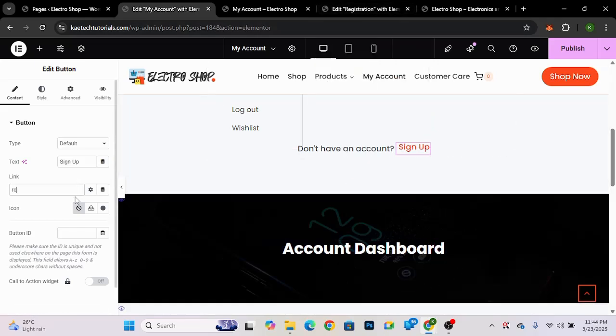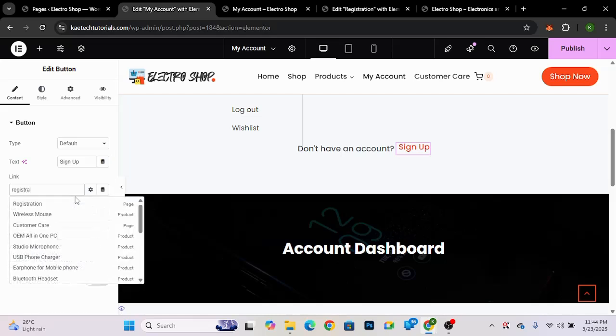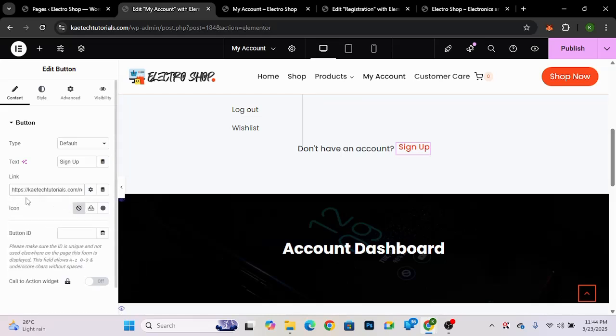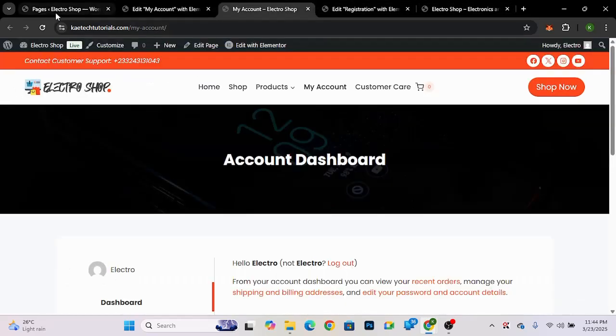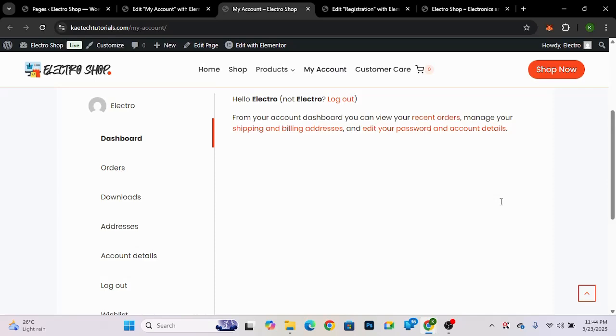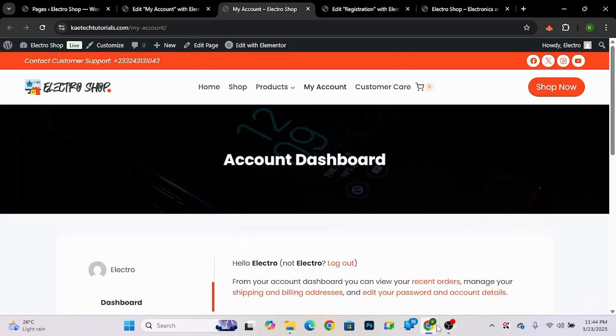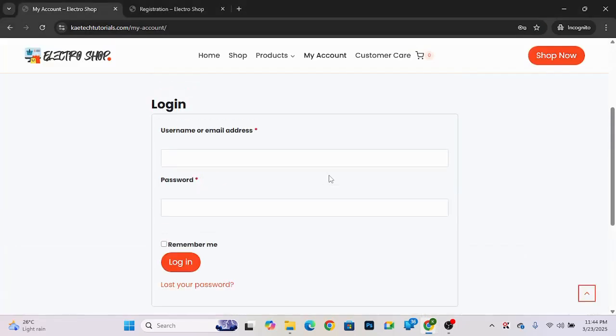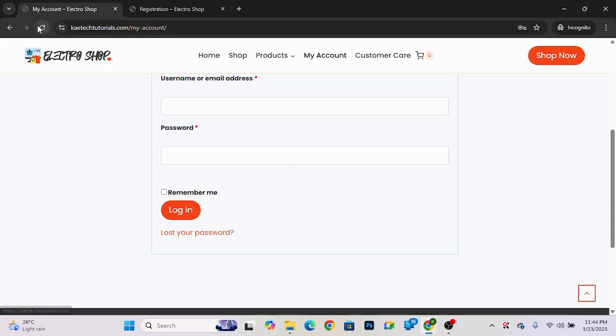Let me use this page over here. This is our registration page, and then I'm going to click on publish. Now let's go ahead and refresh this one on the logged in page and see what will happen. Nothing happens over here. It's still the same, but let's go ahead and go to our incognito over here and refresh this page.